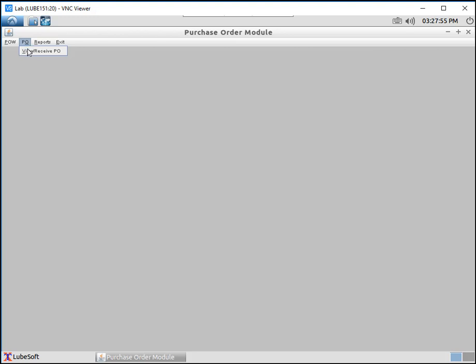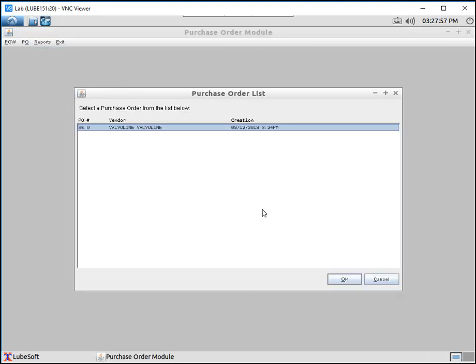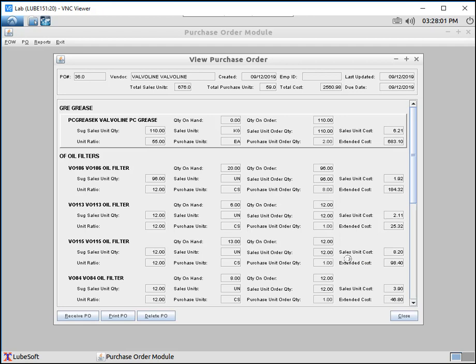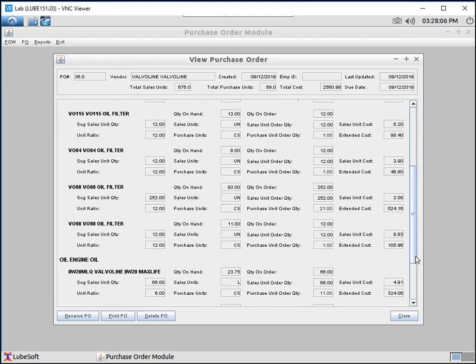As we look over here, we can see there is our auto-generated purchase order. We can see that these fields are now locked in place and that we can no longer edit them.